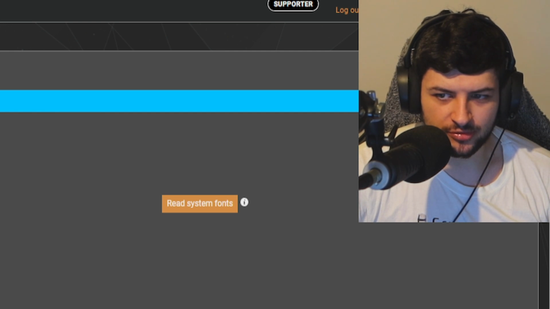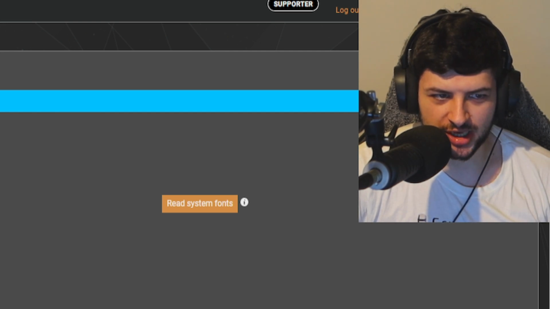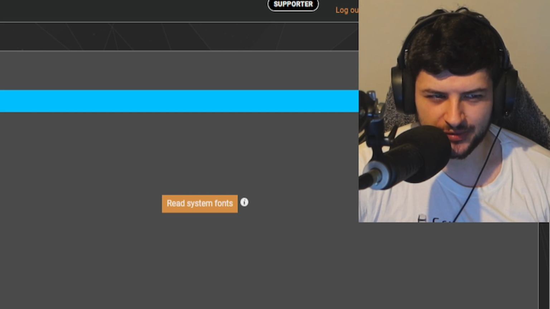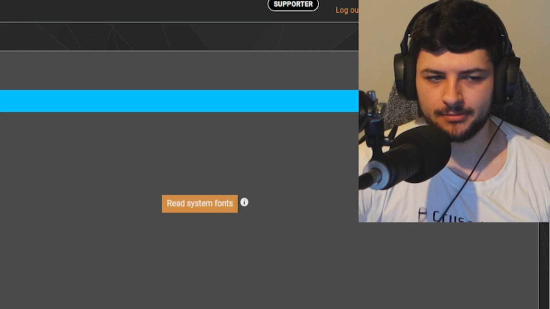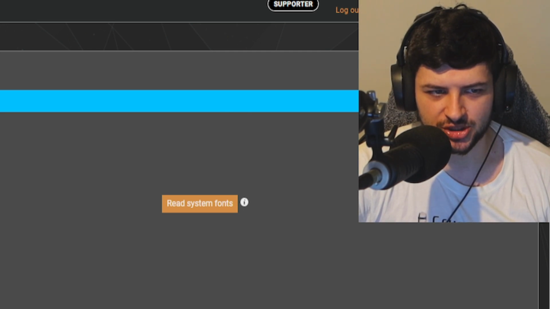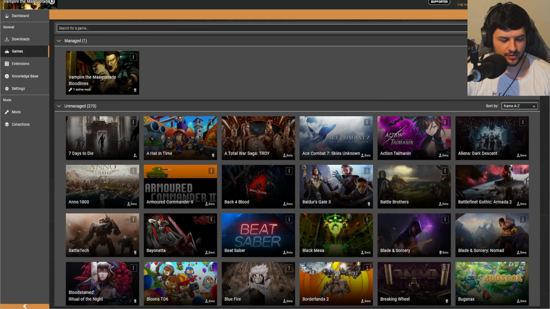Now in the top right, there's some other options you can see if you're a supporter. I've actually donated once to get the pro features on Nexus. I don't think I have them anymore because I only paid for like 1 month, but you can see I have the supporter badge. So let's go back to games again and go over this feature.